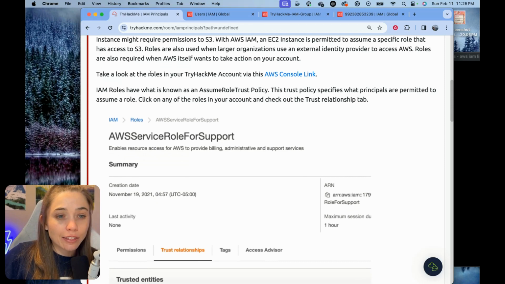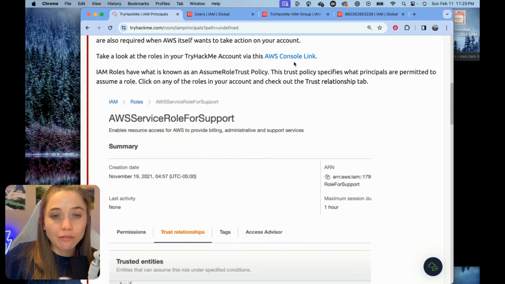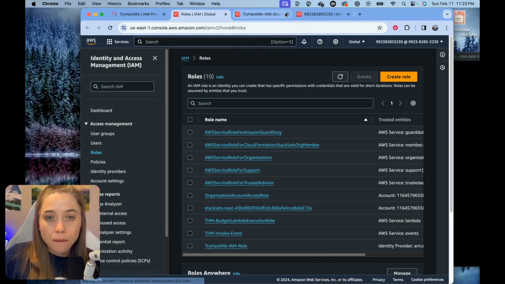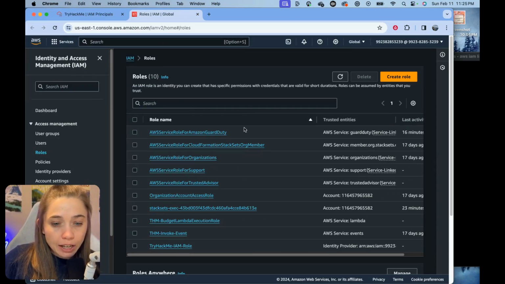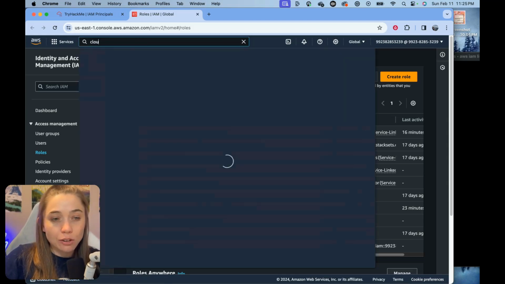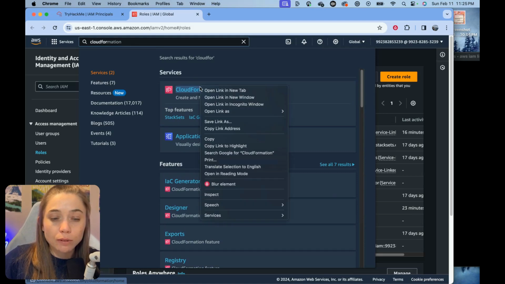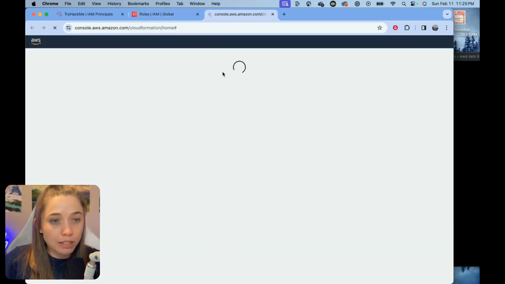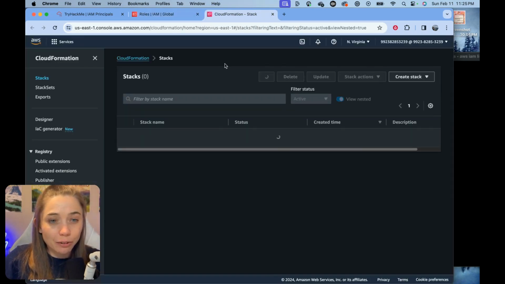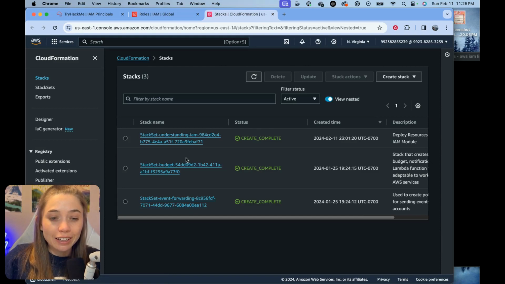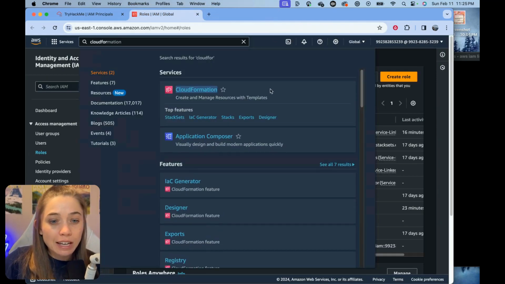So let's take a look at the roles in our TryHackMe account via this AWS console link. It looks like we've got 10 roles here. We've got this stack sets exec role. So, okay, nerd out moment. That would indicate that they use CloudFormation to deploy, which makes a lot of sense. That's what a lot of these learning environments do. So let's see what we can see over here real quick. Yes, okay, so these are our CloudFormation stacks that they use to deploy the infrastructure in these environments.